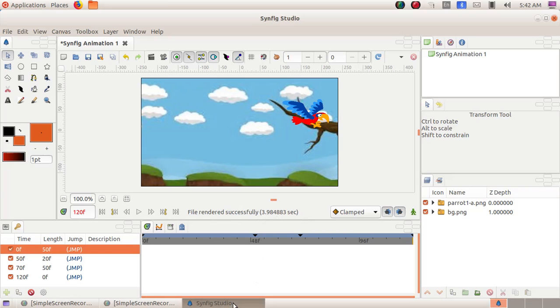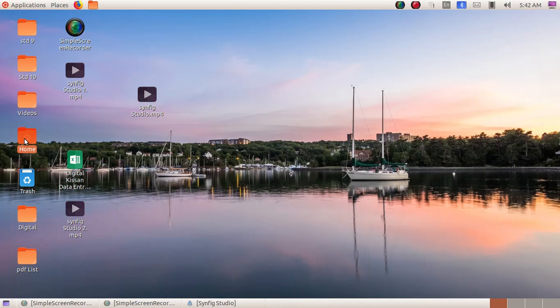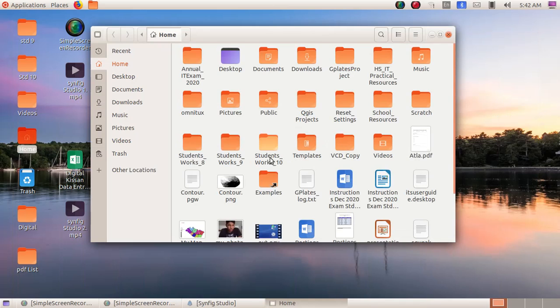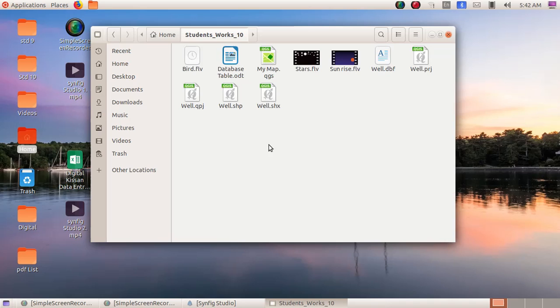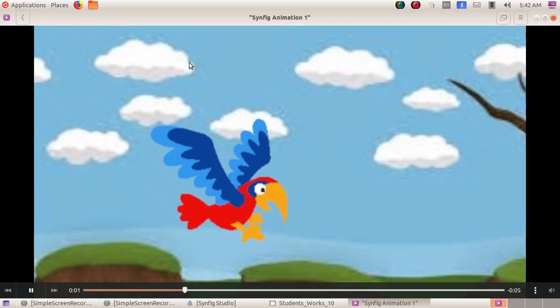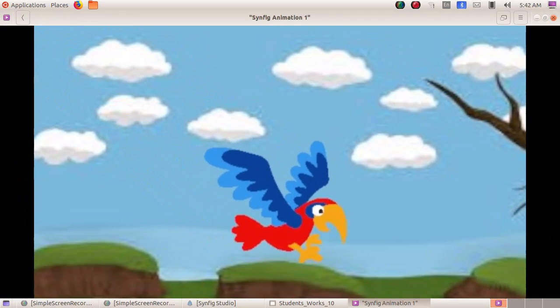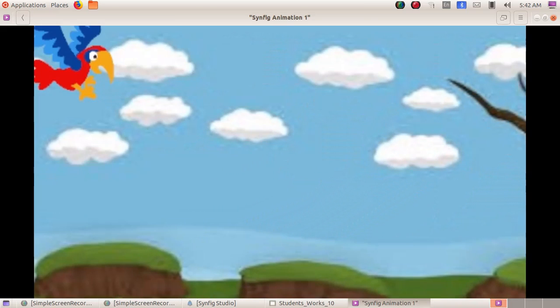So minimize this window, double click and open the home folder, double click and open student works 10 folder, and here we can see bird.flv is here. Double click and open the bird.flv. So here we can see the bird is flying and moving.